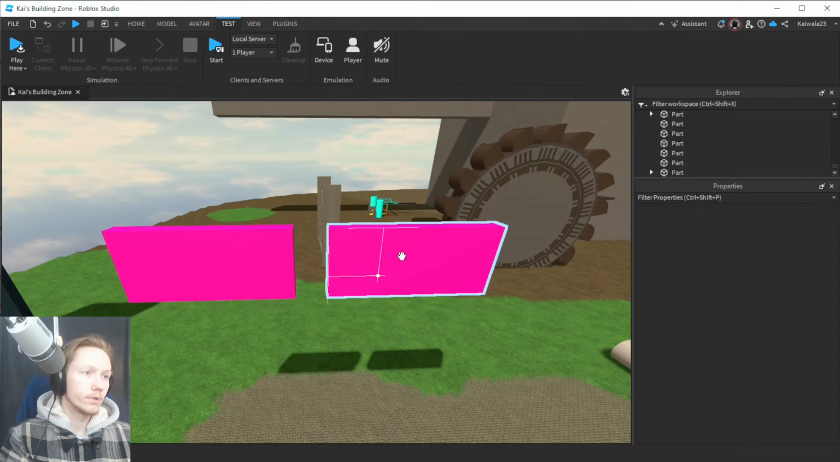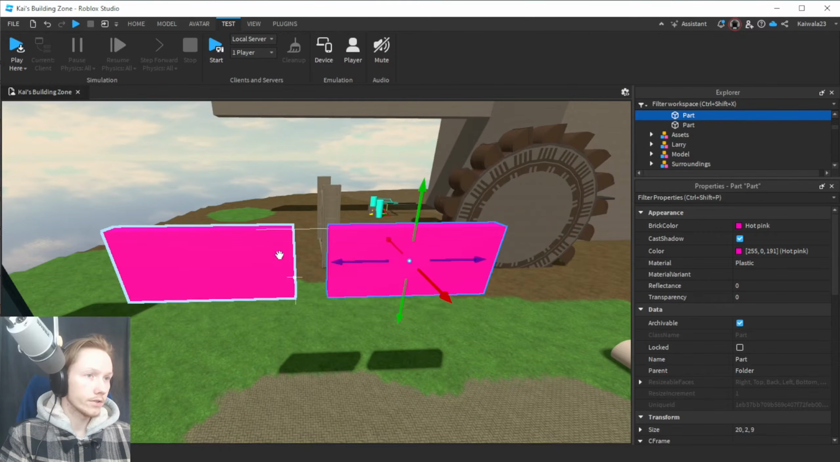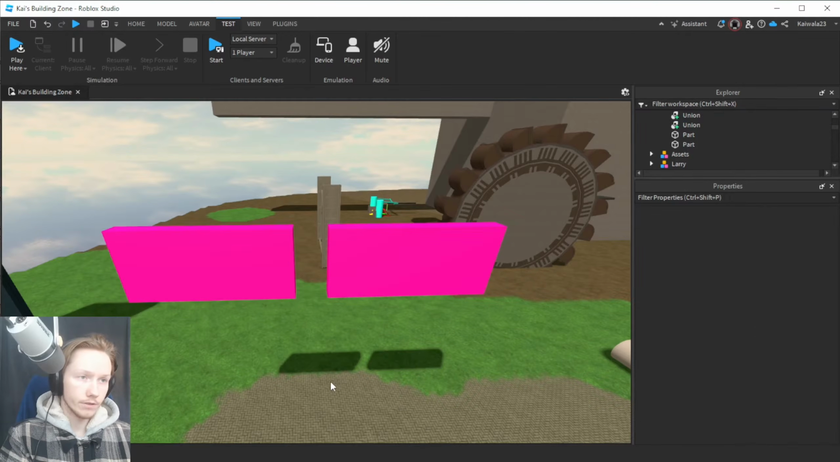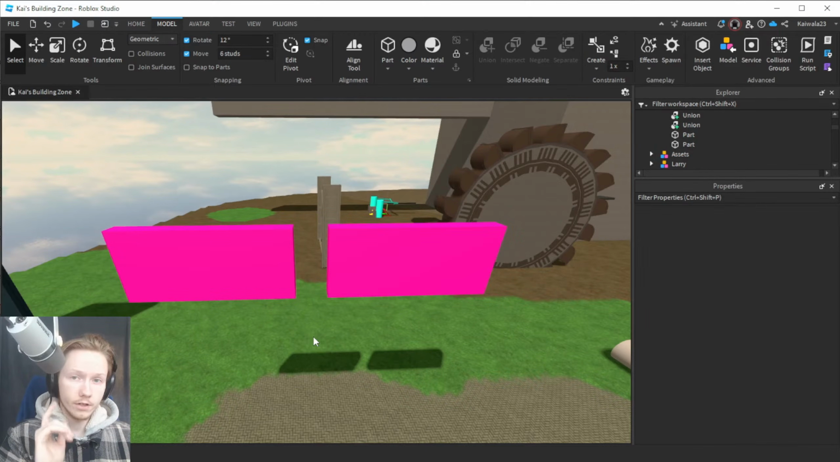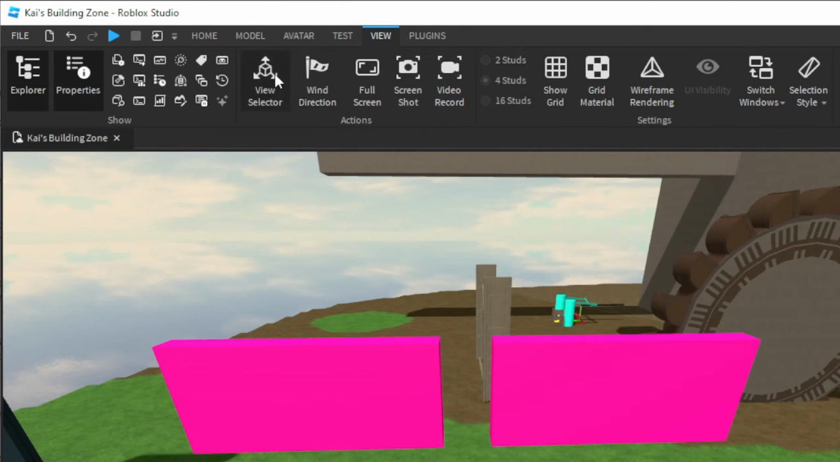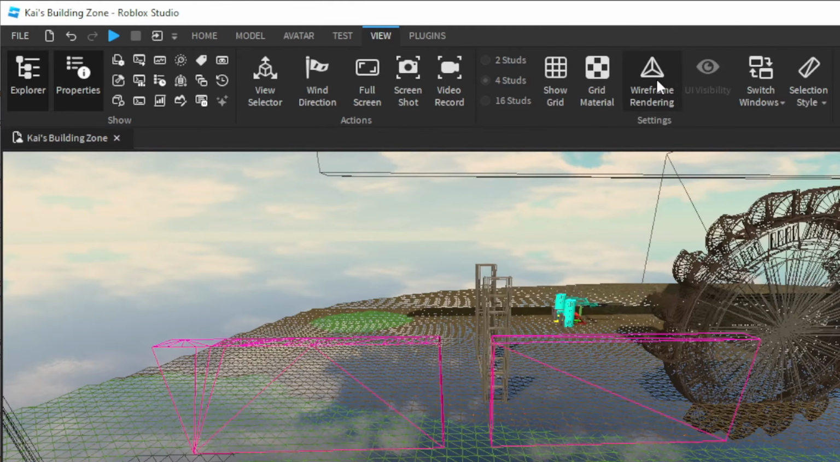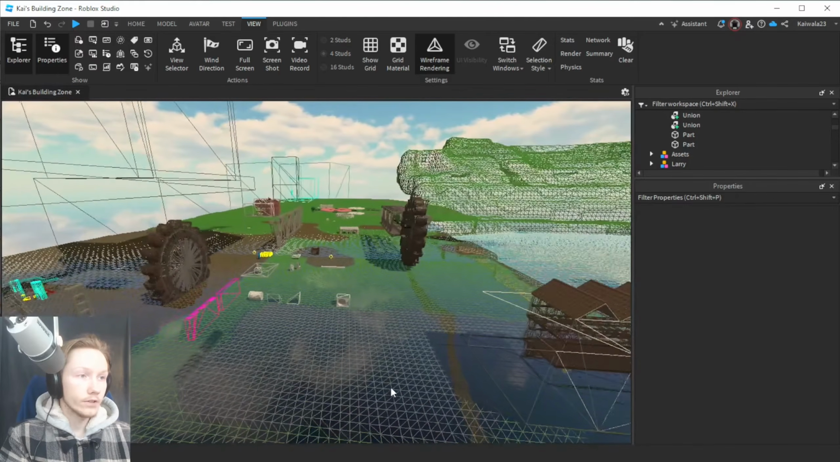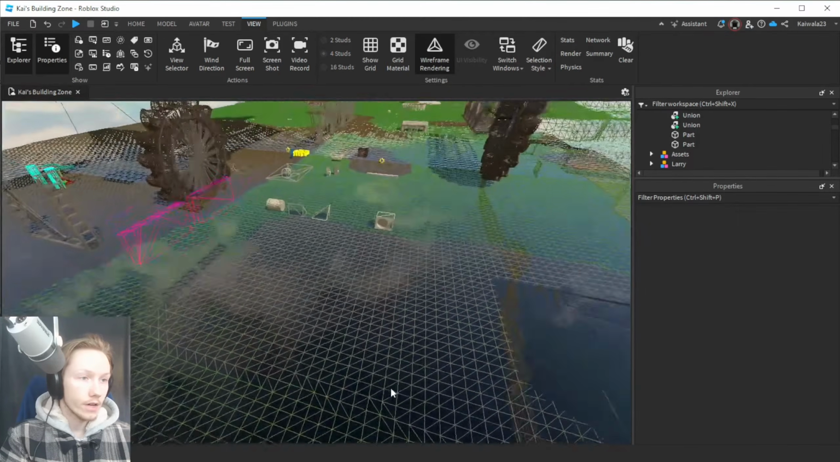However, there's a problem. This is a part, while this is a union. Even though this union looks exactly the same as that part, there is some hidden stuff hiding under the surface, and we can spot this ourselves. If you head up to the View tab at the top and then click on Wireframe Rendering, all of a sudden your world will begin to look like this.